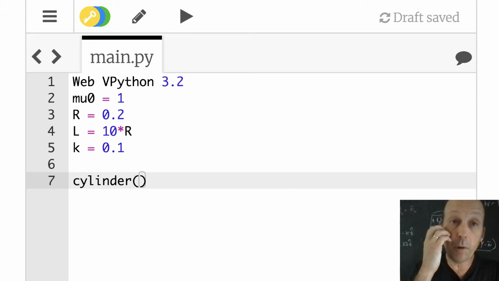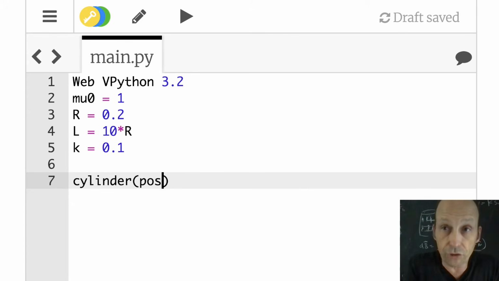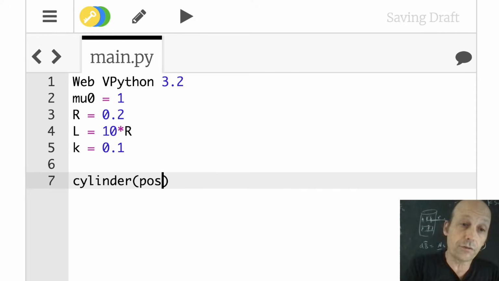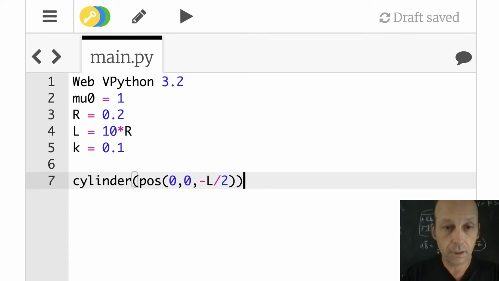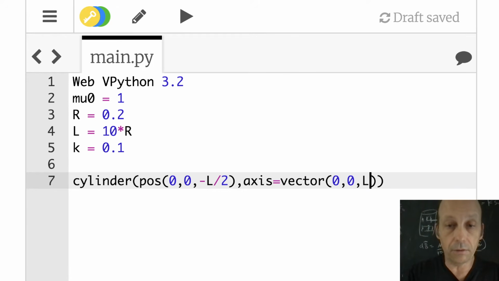Now, in WebVPython, a cylinder has the property that the position is the start of the cylinder, and then the axis goes from the start to the other end. So let's do this in the z direction. It's not going to be super pretty, but the position is going to be 0, 0, negative L over 2. And then the axis is going to be equal to vector 0, 0, L. And then I need the radius is equal to R.